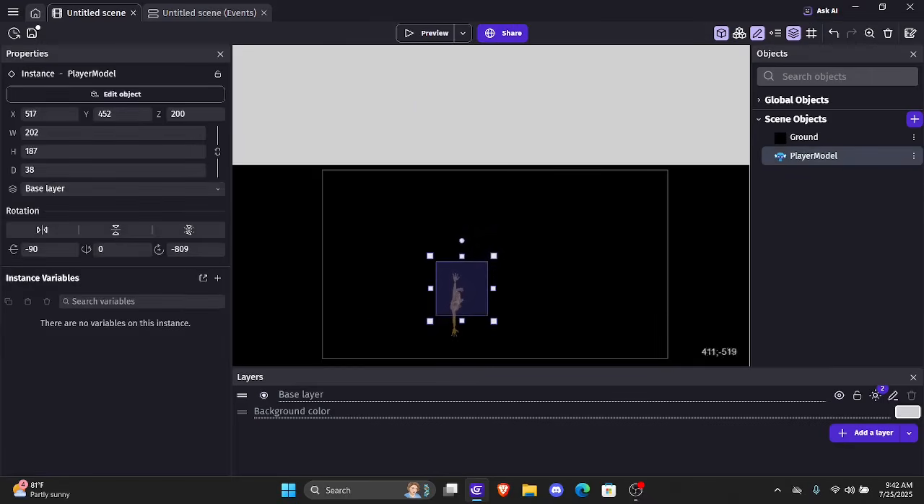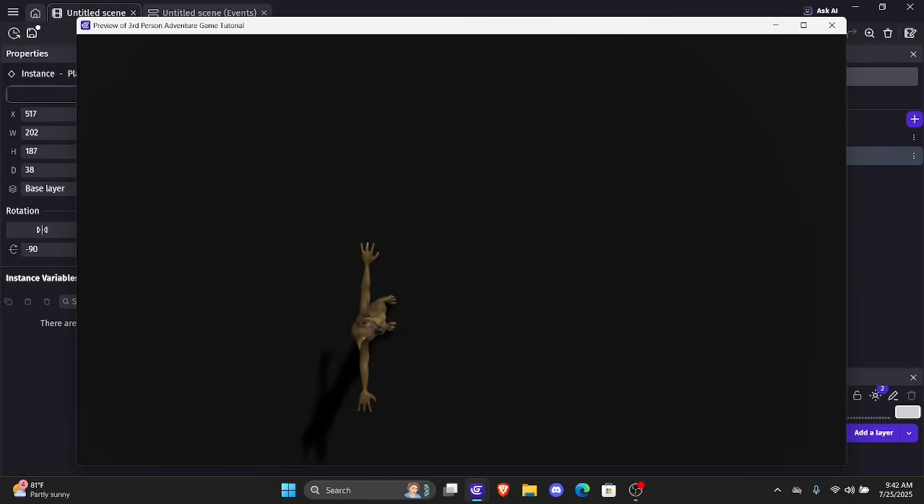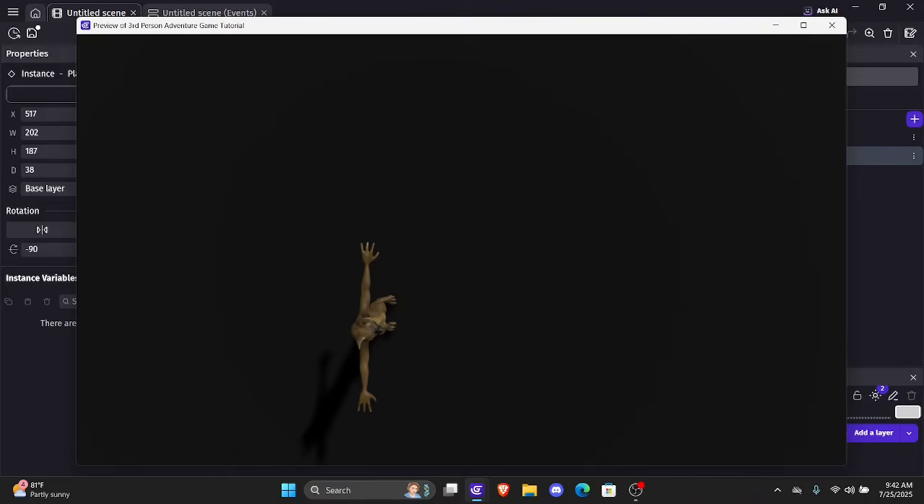So if I preview, we're not going to have a working game yet because we haven't added any behaviors or events to make him actually start moving. So we have just a cat right now. And we do have even a little bit of lighting because I kept the shadows on the object. You could remove it if you want to. I'm just going to keep it. It looks pretty good like that. But we're looking at the game from the top-down view. And that's because we haven't actually added the camera yet.